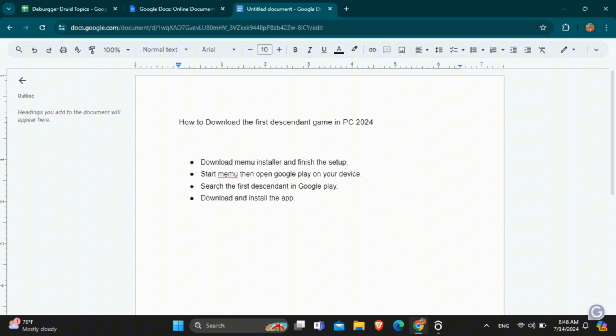After that, when you click on menu, once it is downloaded, you need to open Google Play. Once the Google Play opens, you need to search for First Descendant and then you need to download it. After the setting up of the application is finished, simply click on its icon to start the game. So that's it. That is how easily you can download First Descendant game application on your laptop or PC.